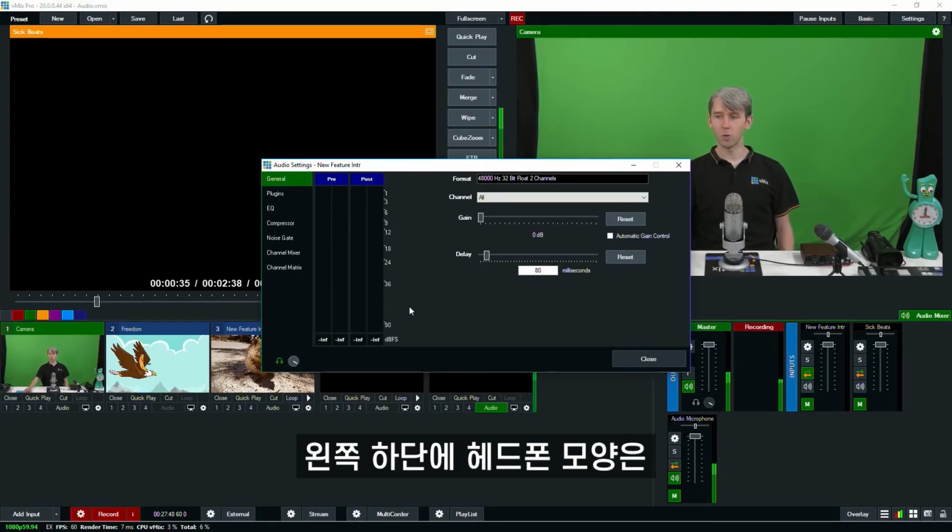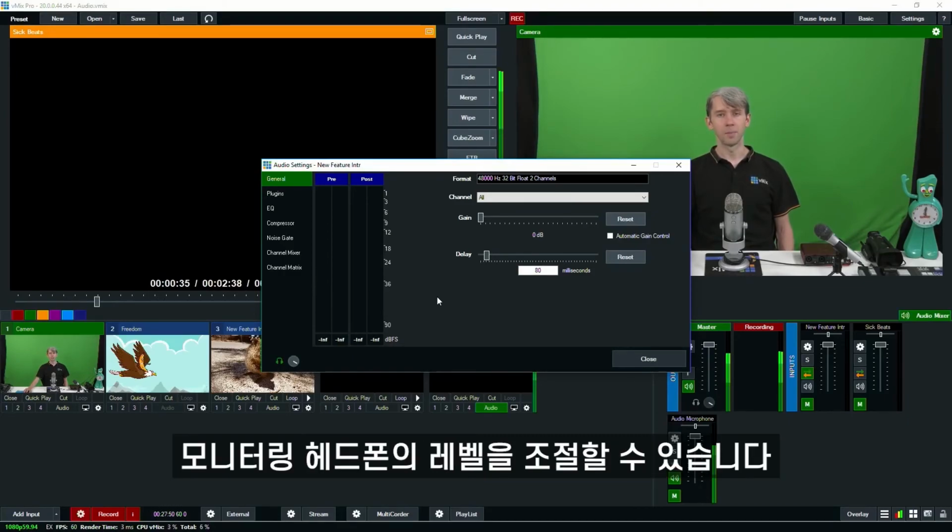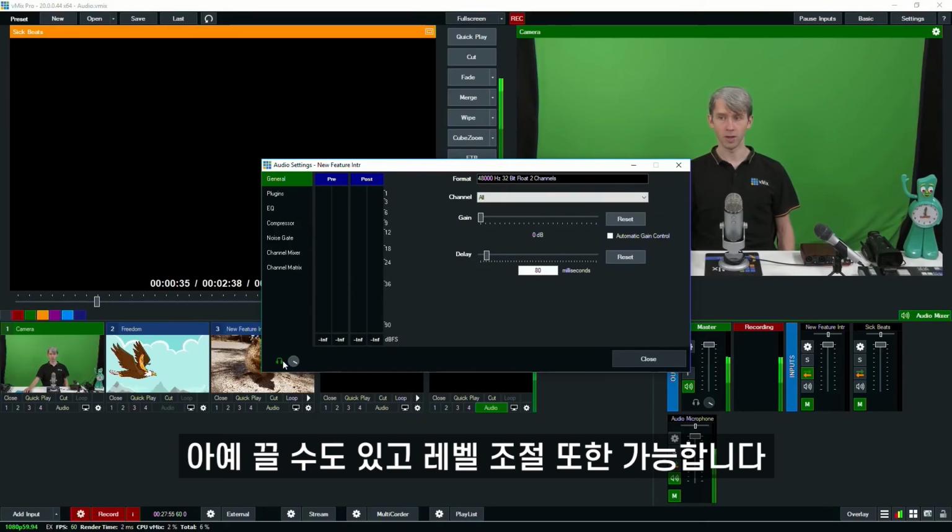Now down the bottom left-hand corner, you'll notice there's a set of headphones, and this allows you to control the headphone levels if you're monitoring the audio. So you can turn that off entirely, or you can adjust the level by using this knob here.